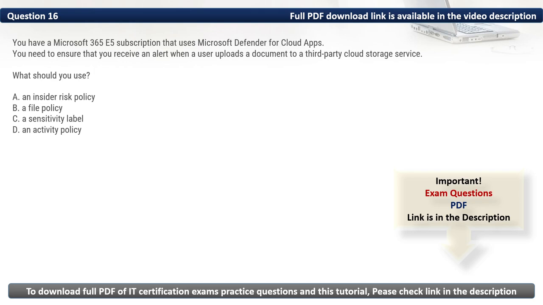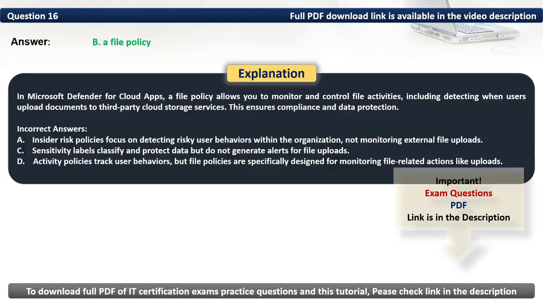Then we have C, sensitivity label. Sensitivity labels classify and protect data but do not generate alerts for file uploads. Then we have D, activity policy. Activity policies track user behaviors, but file policies are specifically designed for monitoring file related actions like uploads. As such, we should use a file policy. Thus, the correct option is B.